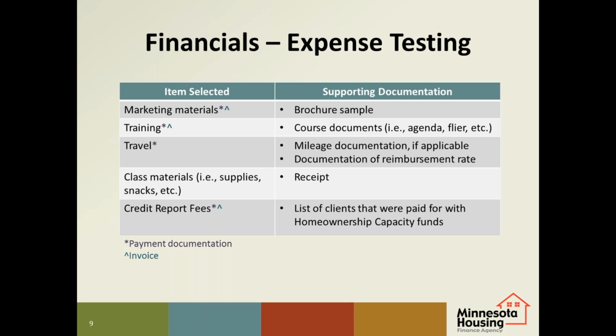With most of these items, in addition to the supporting documentation that's listed in the right-hand column, we'll also be requesting the payment documentation and the invoice with that item. So if we select a marketing material item from your general ledger, we will ask for the brochure sample. That just tells us that that item was in fact connected to your homeownership capacity outreach or financial wellness outreach. Again, then we would also ask for documentation that the payment was made, and then the invoice. So we've got kind of the start to finish of that transaction.